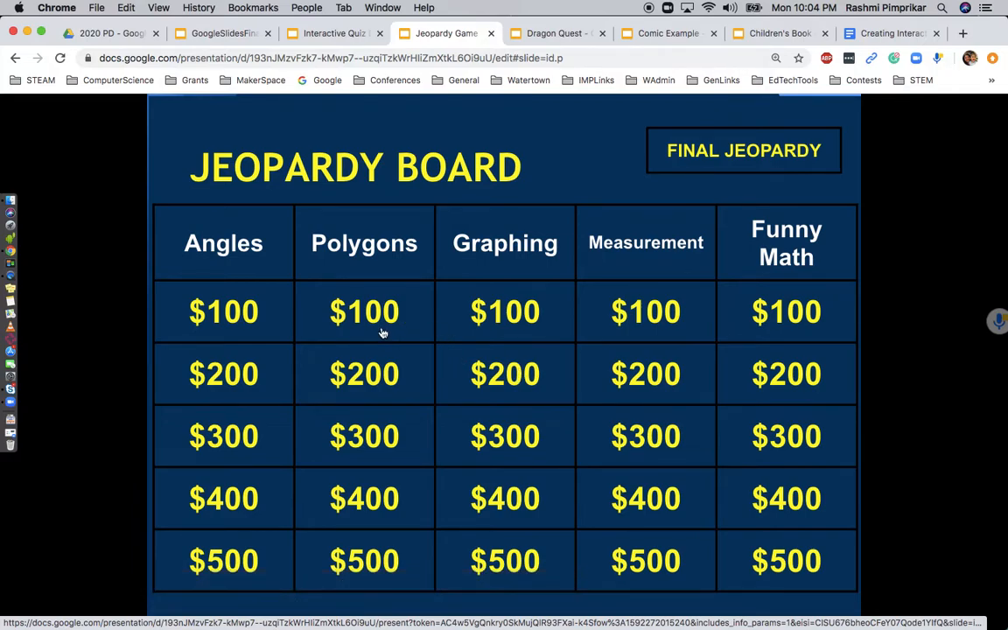Now, unlike other Jeopardies, I would have loved it if this could turn a different color because I've already chosen that question. But Google Slides for now has not allowed that. You can build that in, but right now this template doesn't have that option. So there has to be a way in which you make sure that the angles question 1 is checked off or things like that, so that you know which questions were already tried and tested.